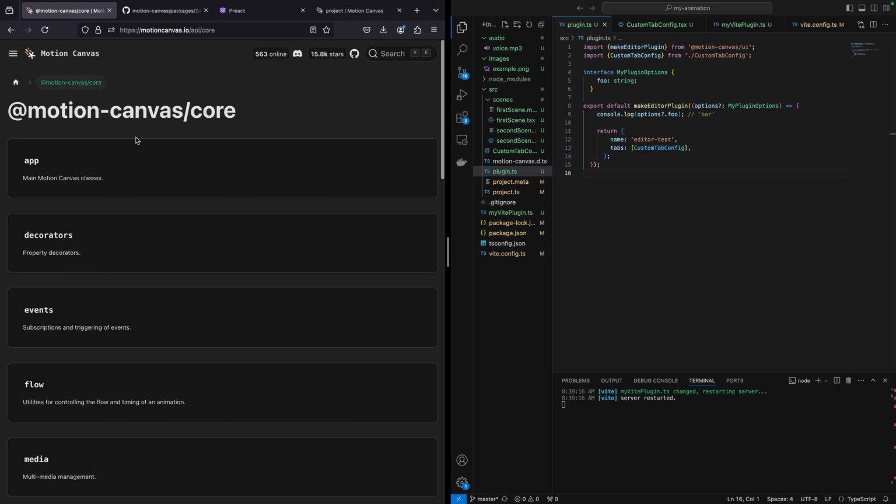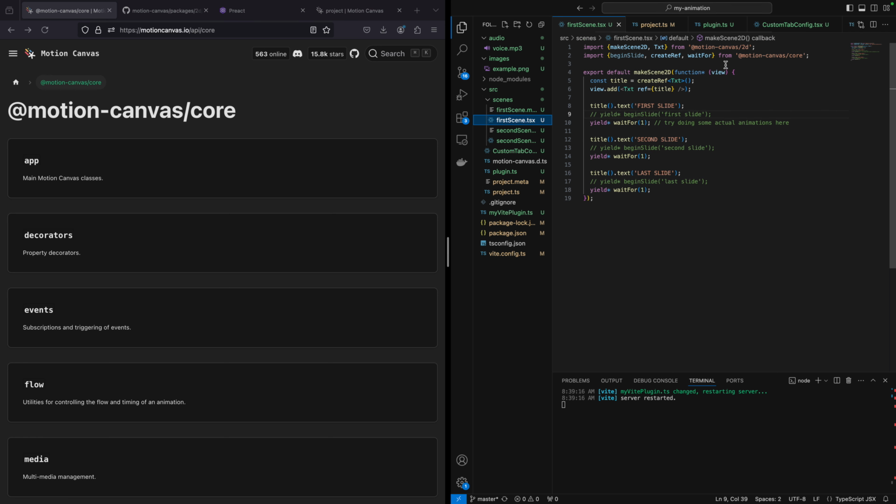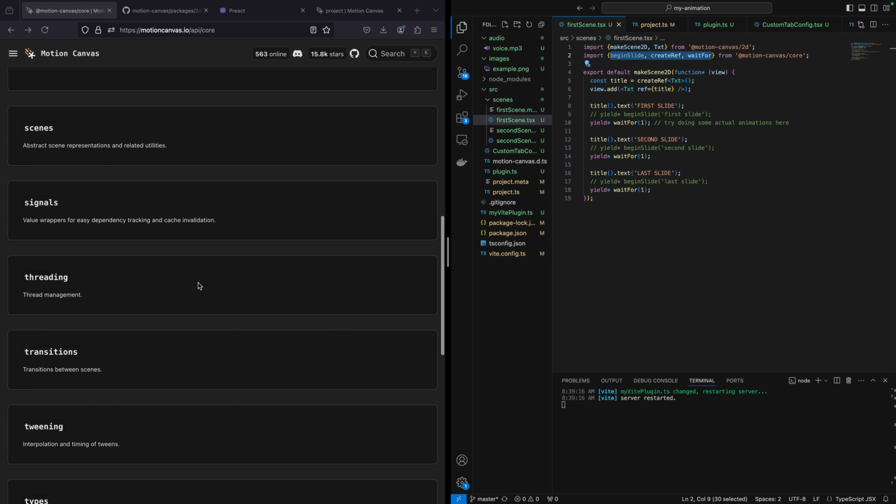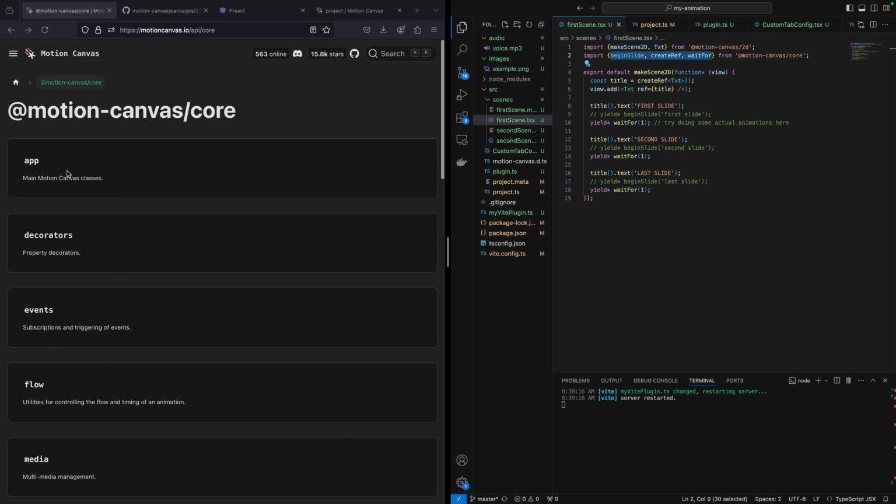So if we go to the API section, if we go to maybe first scene, we can see that this is 2D, this is core. What other options are there for me? This is more like an SDK or a library. When people hear API, I typically think of web requests. That's not the case. So let's take a closer look at the different things that we can do.